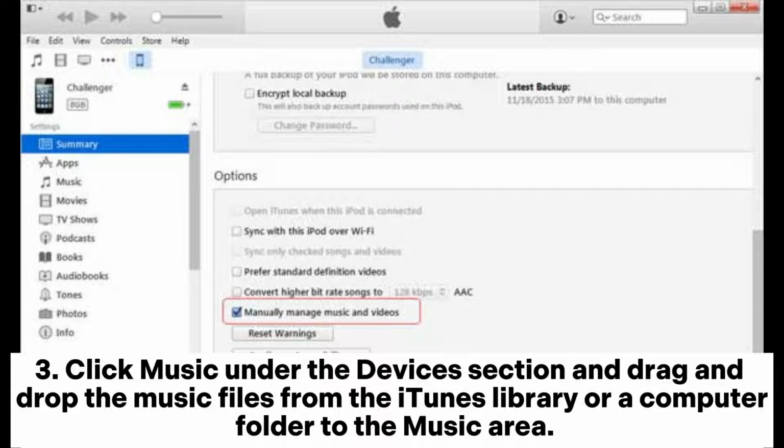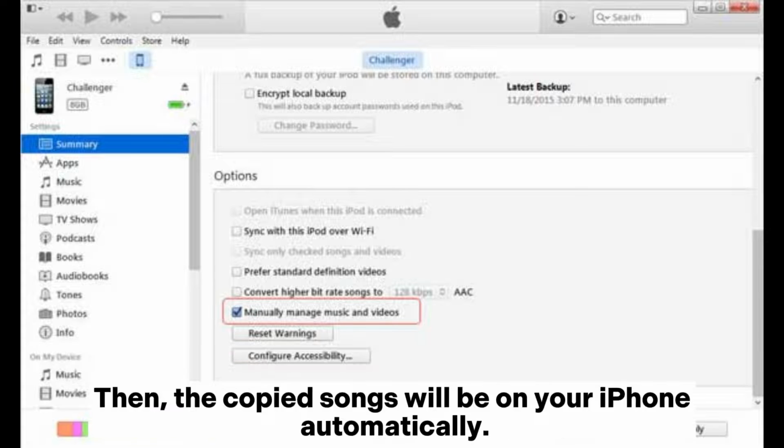3. Click Music under the Devices section and drag and drop the music files from the iTunes library or a computer folder to the music area. Then, the copied songs will be on your iPhone automatically.